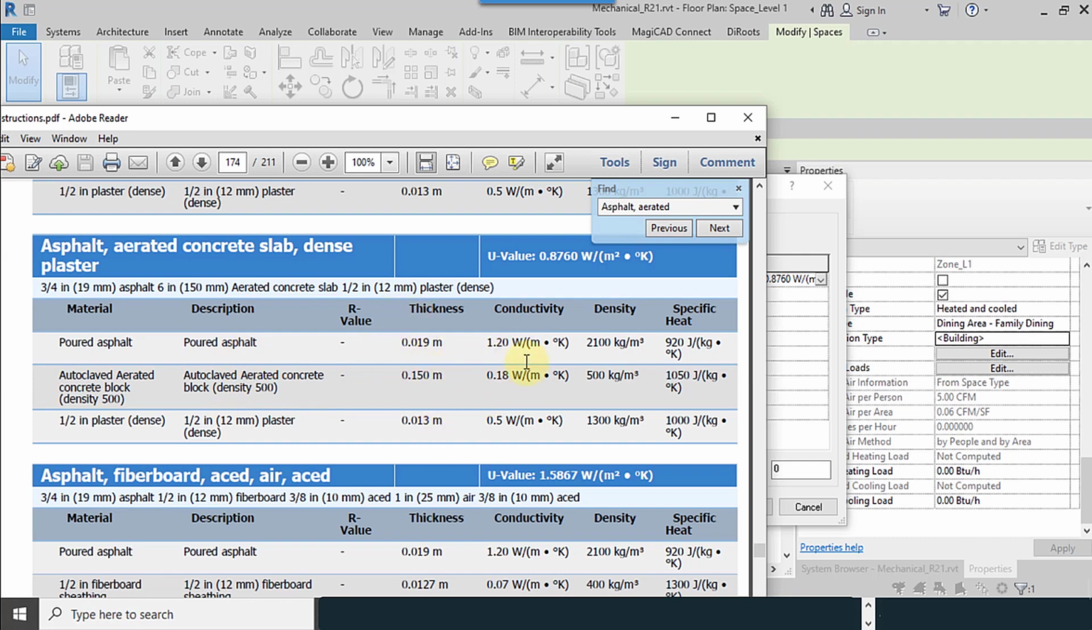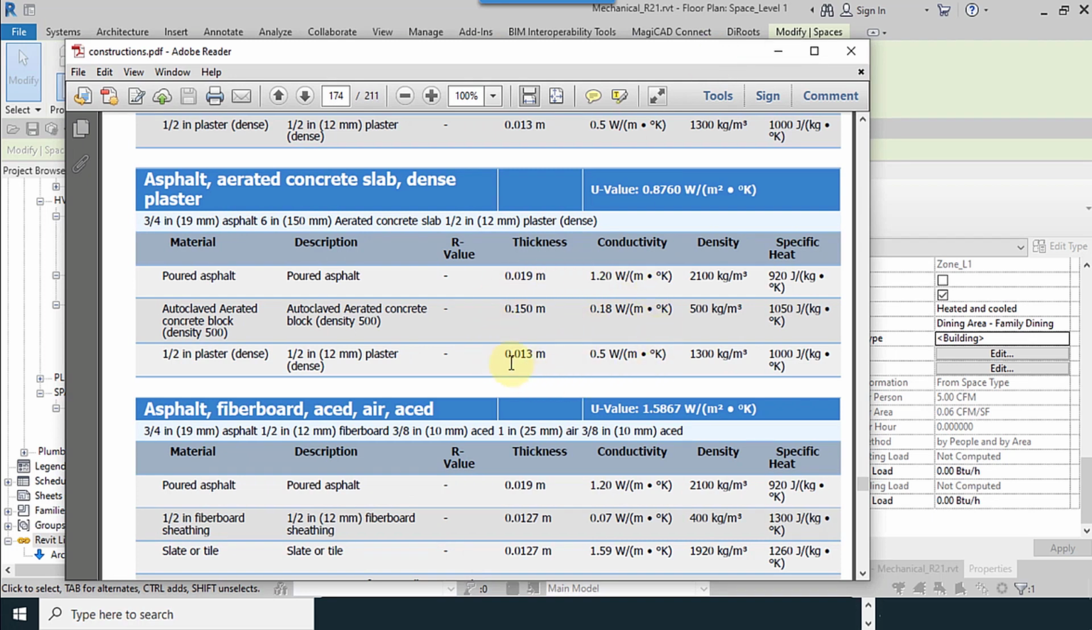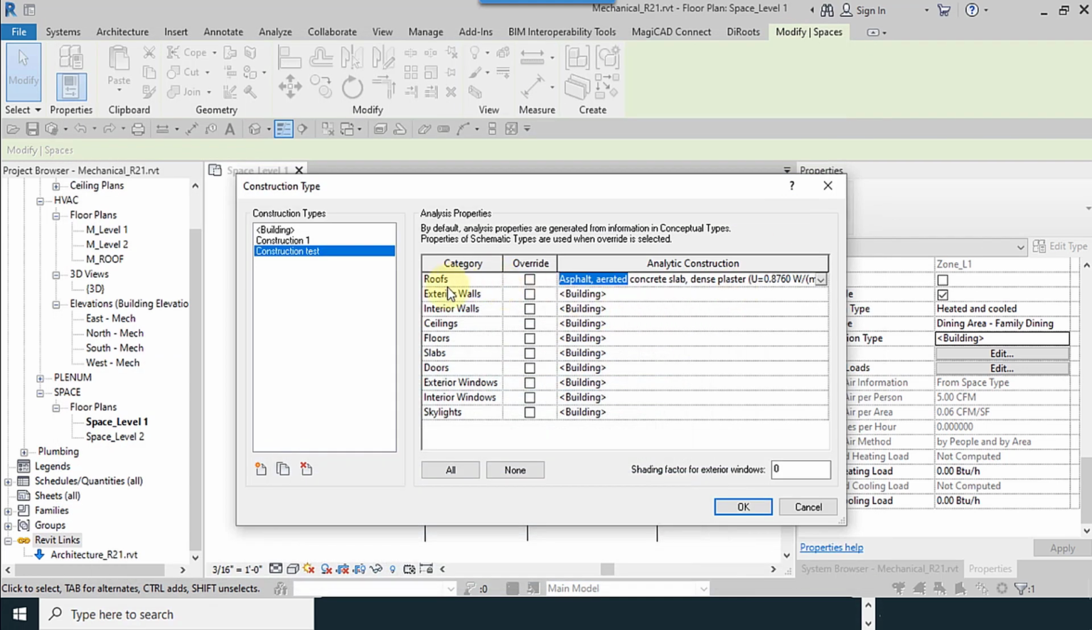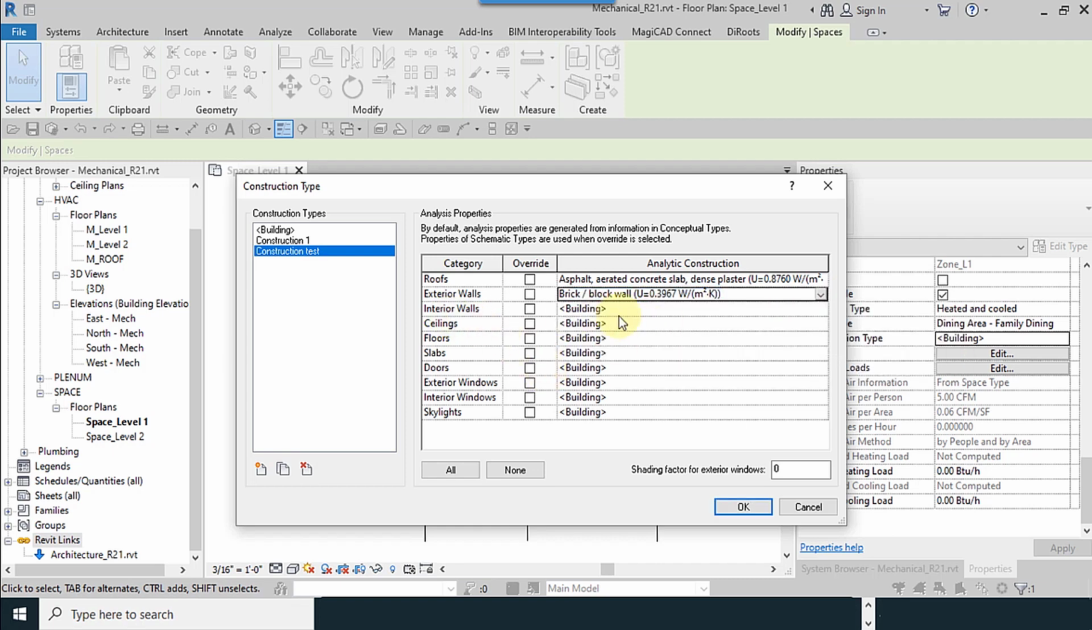These are the properties of our material: conductivity, density, specific heat, and they are the same as the U factor. If you want to see more details, you can see this file from the help of the software. For exterior walls, I use brick with this U factor.